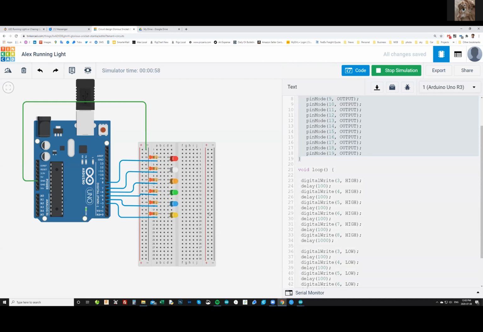Okay, I've already done that. Very good. I can show you the video. Then try, instead of lighting up every LED, to do every second one. What would you change in your code to do that?